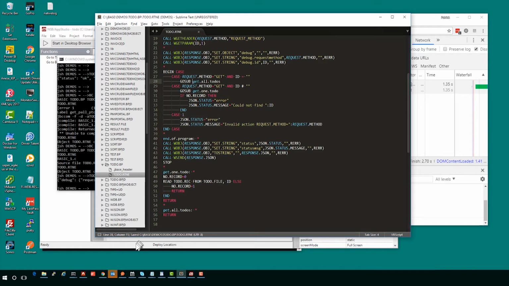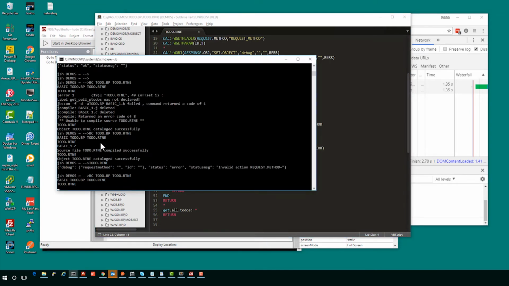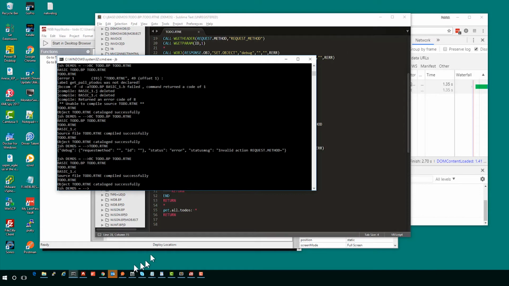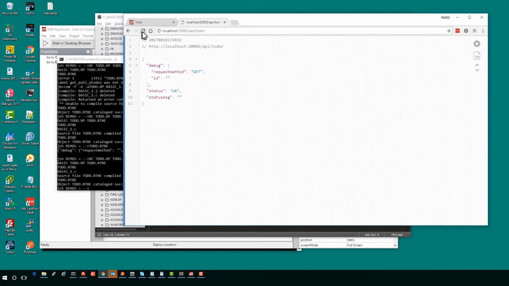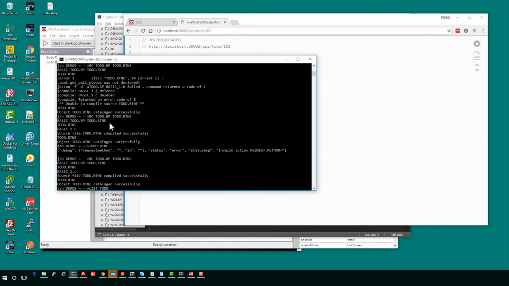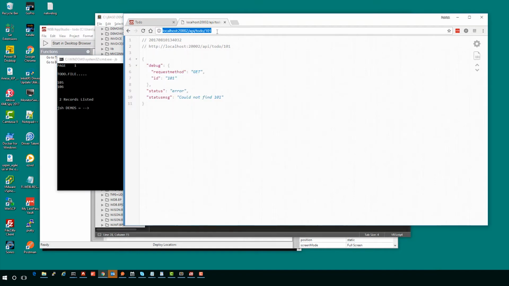So I like to do a lot of interactive, write a little bit of code, test it. So then we will go to here and we will run it directly. So now we ask for a particular item, it's now returning with an error. Now if we list our to-do file, 105 is a valid ID, so let's change this to 105. It didn't return an error.